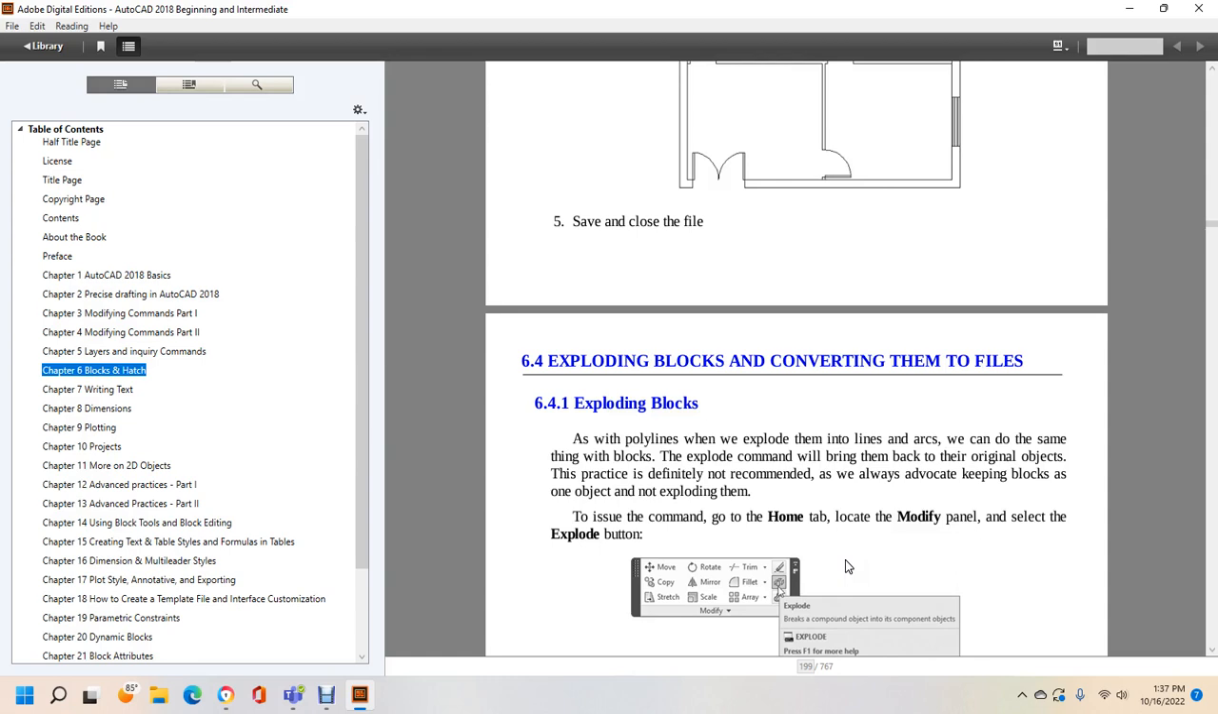Exploding blocks: a polyline will explode into lines and arcs. You can do the same with a block. The explode command will bring them back to the original objects. This is definitely not recommended. Always keep blocks as one object and do not explode them.